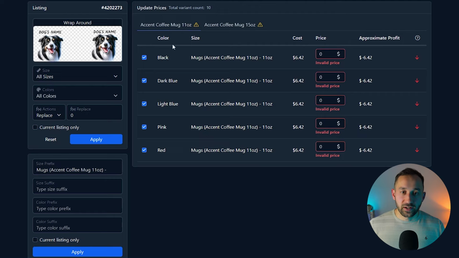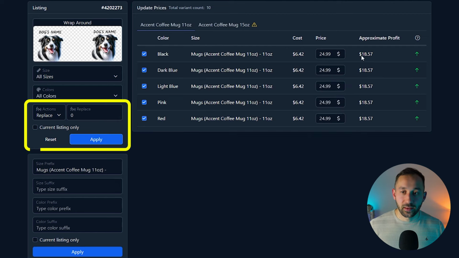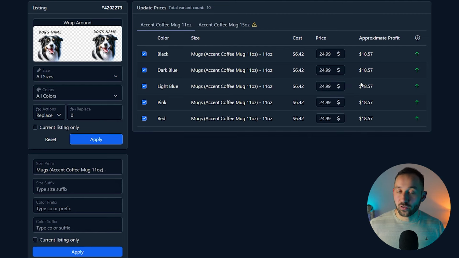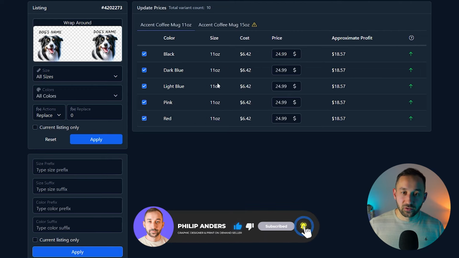Right, for the 11 ounce mug, I'm going to replace the prices with $24.99 and hit apply. That gives us enough of a profit to offer a discount on Etsy, or free shipping, cheaper shipping, whatever you want to do. And then I will also delete this prefix because it makes it quite messy. This is what customers will see on Etsy when selecting the color and the sizing. So delete the prefix and hit apply. And now it's just going to say 11 ounce.